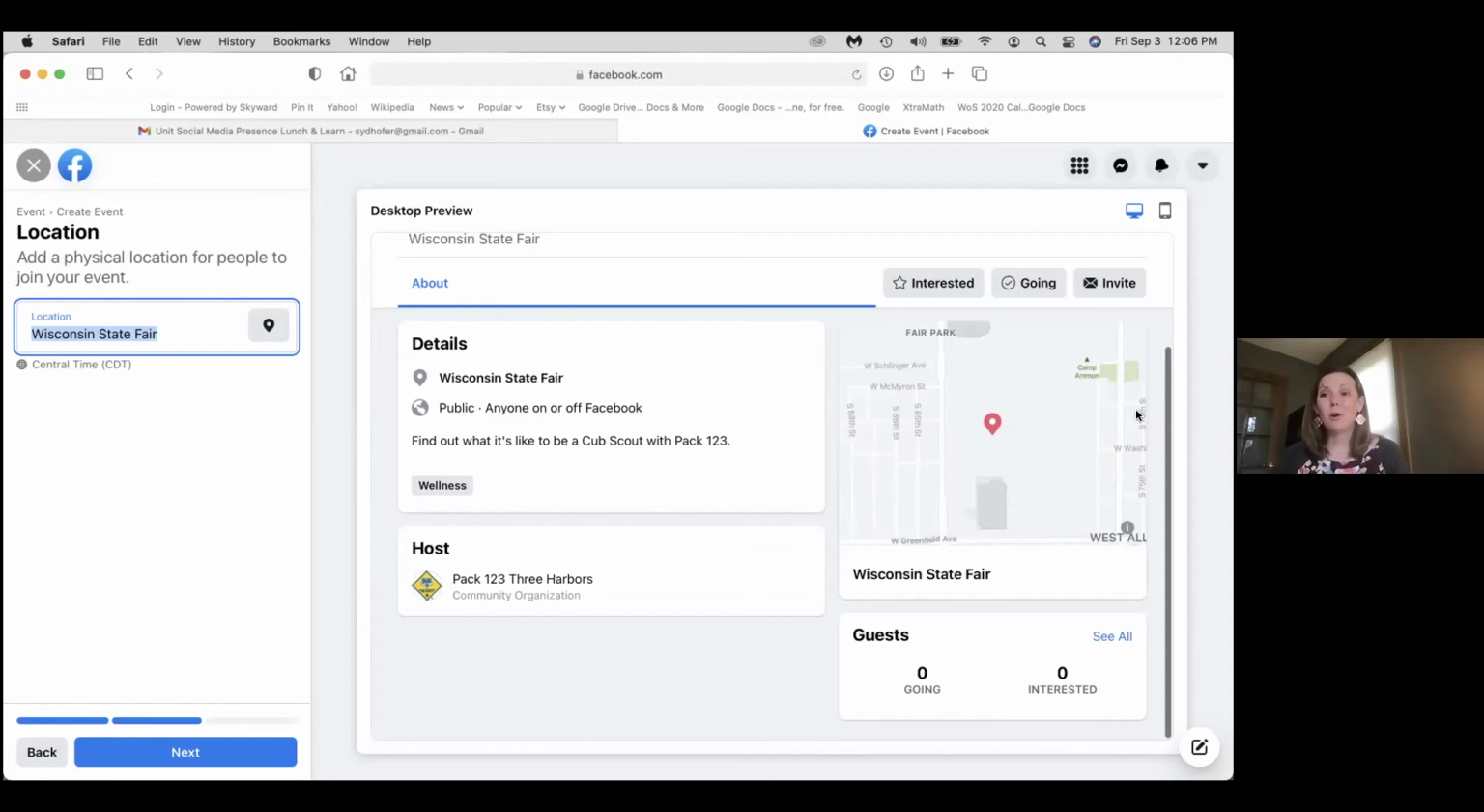Make sure your chartering organization also knows about your Facebook page. If they're doing any promotion for you of events, they can share the Facebook page as well. And then share content regularly.